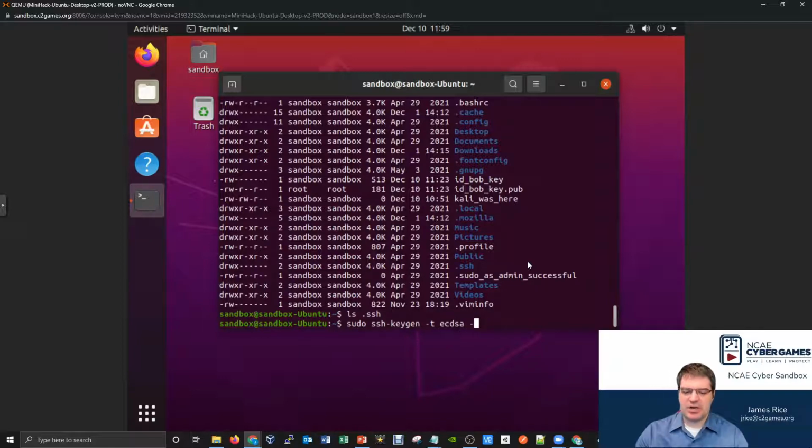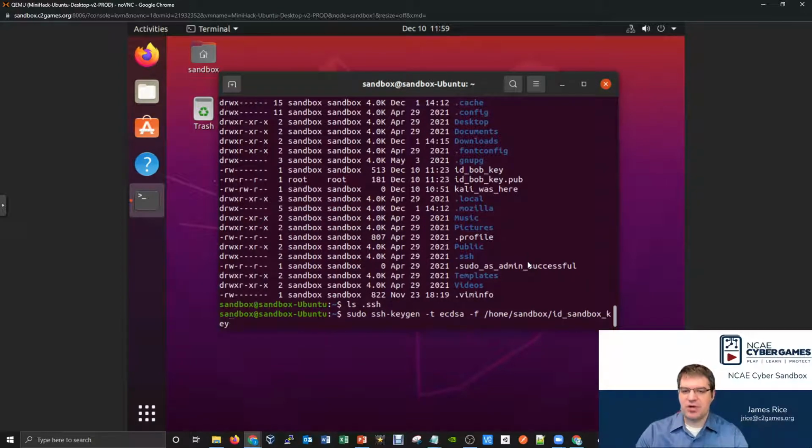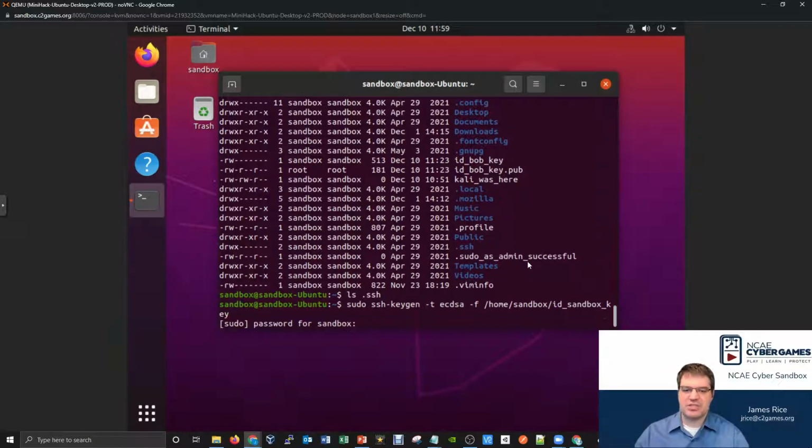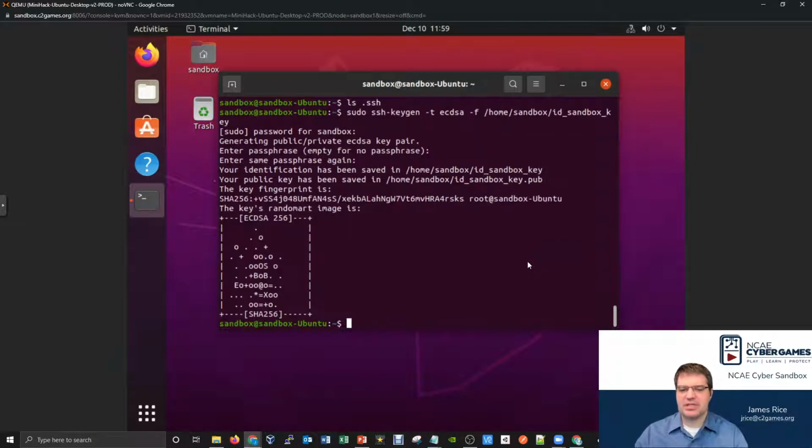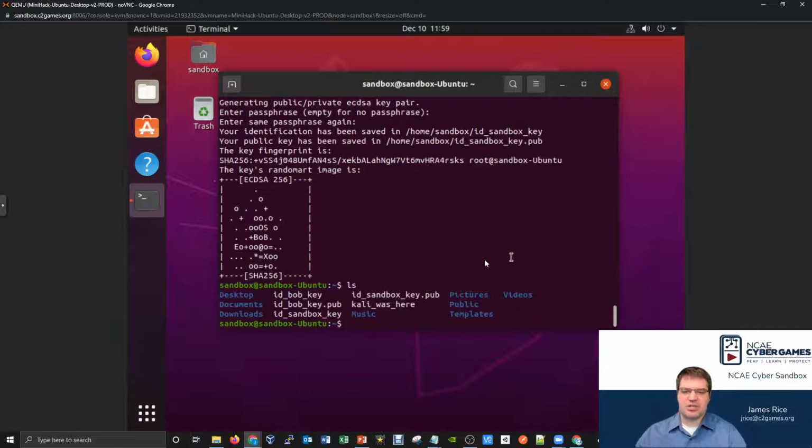ECDSA was our type, and for -f this time, the file that we'll make will be /home/sandbox/ and this time I'll do an ID_sandbox_key, right? So these are keys that I'm setting up for the sandbox user as opposed to the Bob user. So let's go ahead and generate some keys. All right, I'll have my password of password. I won't have a specific phrase that I'll add in, and okay, great, now I've got some extra keys. So I've got my ID_Bob for my Bob user, and I've got my ID_sandbox_key for my sandbox user.